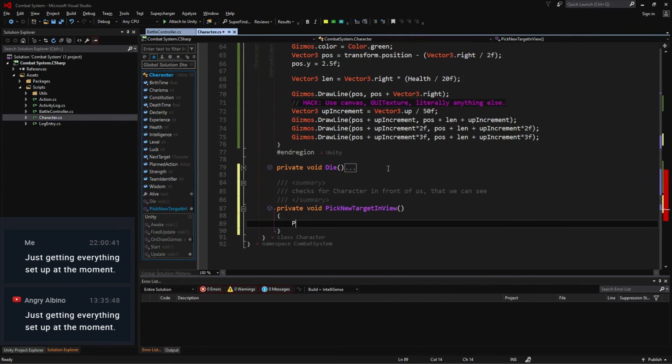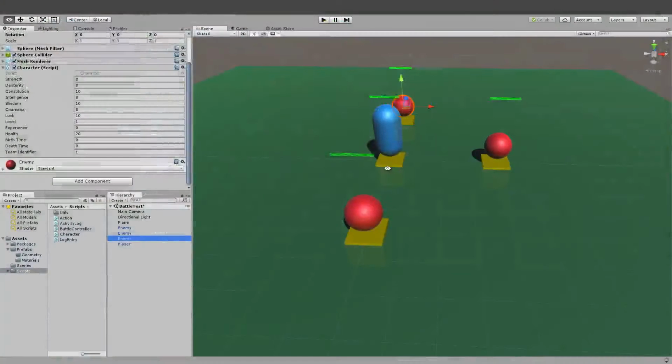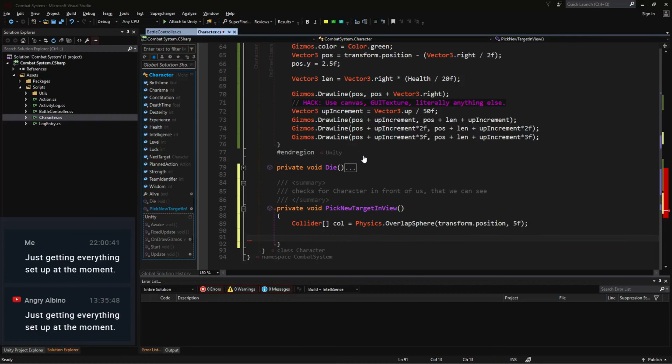So what we're gonna do is get a list of check sphere, or even overlap sphere. What this does is just gets a list of all of the things around us. Alright. And then from this list, we're going to have to sort exactly which ones we can see and interact with.